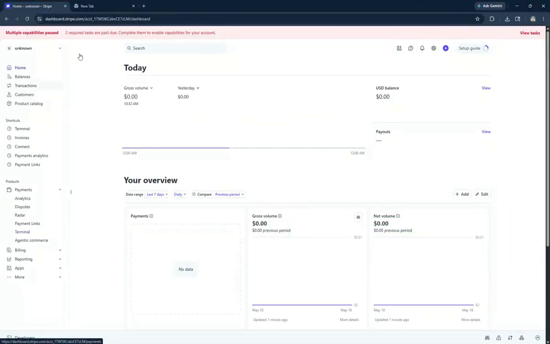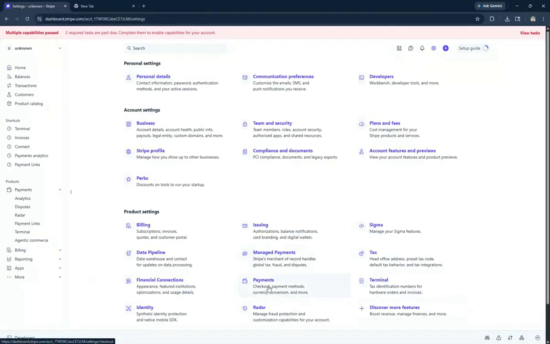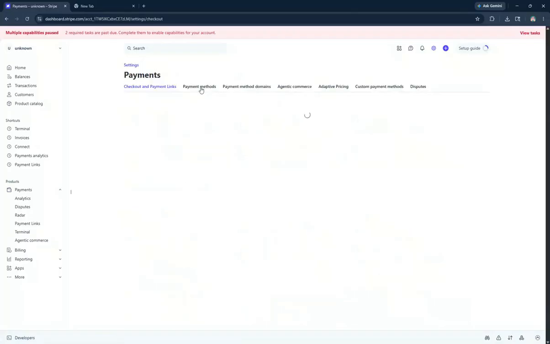First, go to the Stripe dashboard by logging into your Stripe account on your computer. Once you're in, navigate to the Settings tab, which you'll find in the bottom left corner of your screen. In the Settings menu, look for the Payment Methods section. Click on it, and you'll see a list of various payment options. Here, you should see an option for cryptocurrency, or crypto payments. Click on it to enable crypto payments.